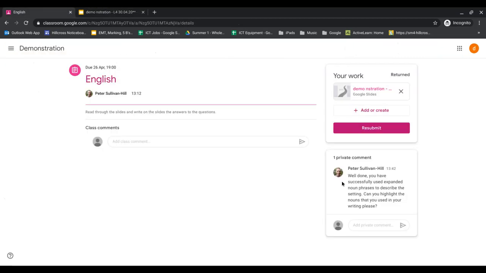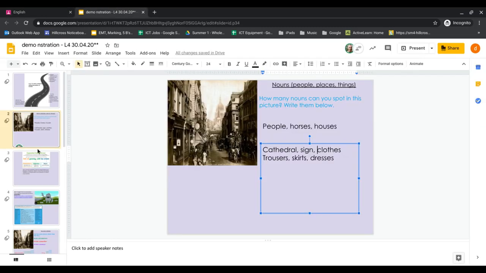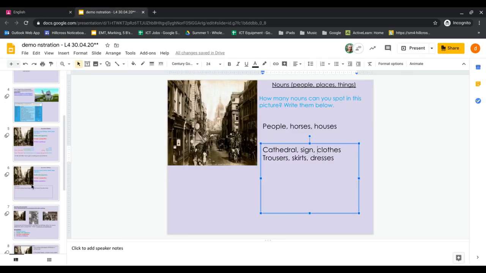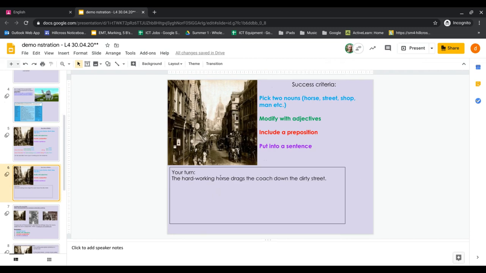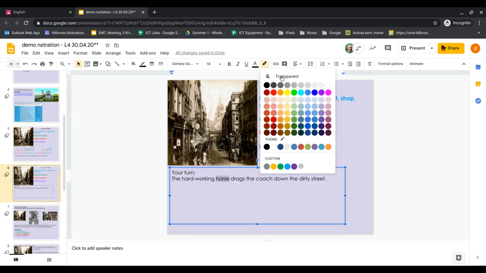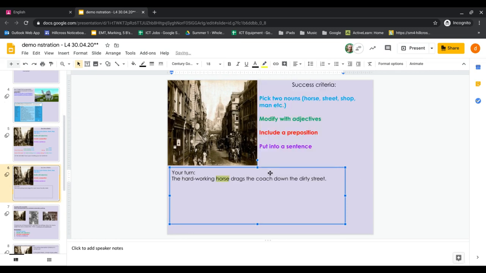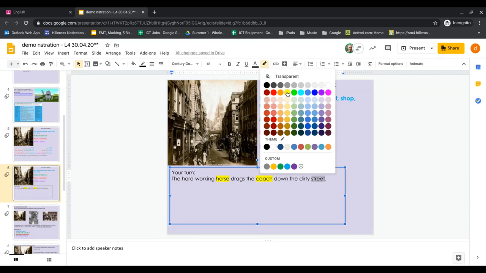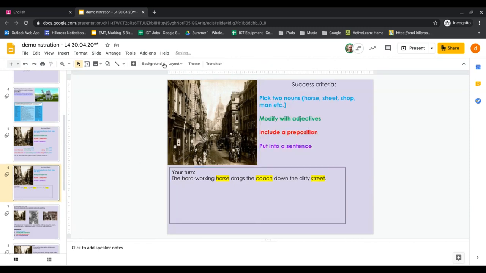So just going back to the feedback, it says, well done, you have successfully used expanded noun phrase to describe the setting. Can you highlight the nouns that you used in your writing, please? So the teacher has given you some feedback there. So I'm going to go to where I did my writing. And I'm going to select my nouns. So horse is one of my nouns. So up here, we've got the highlighting color. I'm just going to choose a color, choose one that shows up, maybe yellow. Yep, coach is another one, street. Okay, so you can see that's saved now.